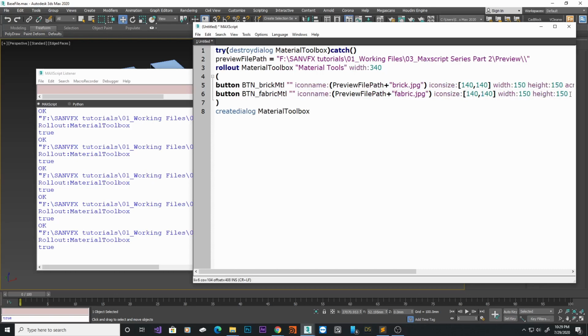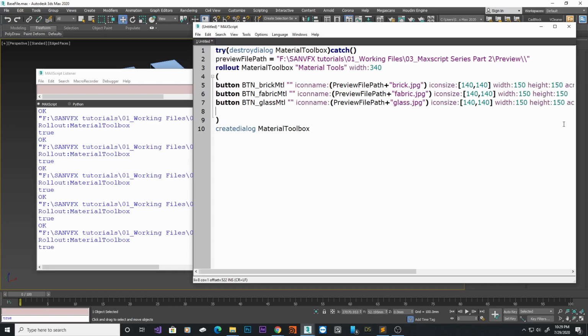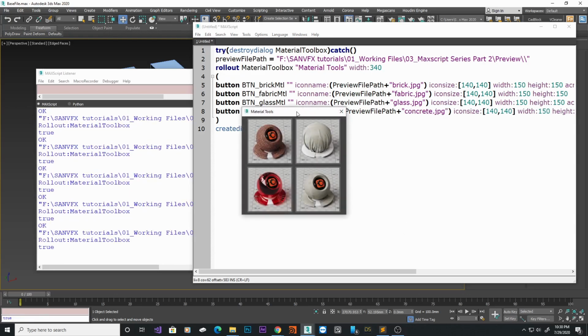So I'll just copy all of this, go down, and I'm going to name this one glass, and this one glass.jpg as well. This all depends on what material you have. All these names are just examples. If you have a metal material, make sure to name it metal so it's easier for you to understand. I'll set this one to across 2 as well. And let's go ahead, do one more copy paste, and the final one would be concrete, and name the file concrete as well. Let's see, everything looks fine so far.